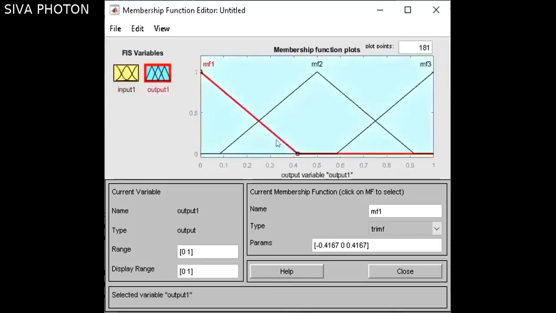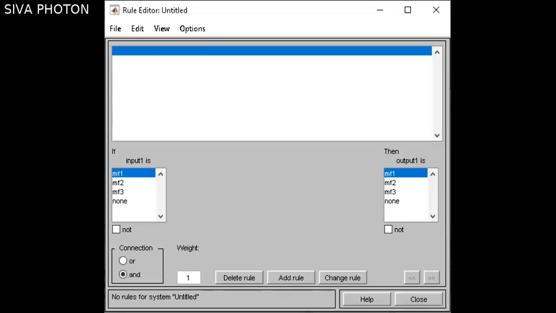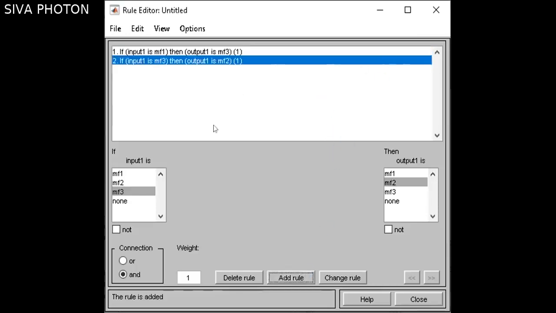Similarly, the output will also have a membership function. And this is called the fuzzy inference system. When you double click that fuzzy inference system, you can see a place named rule editor where you can frame the rules. If input is MF1, then output is MF3. Add rule. If MF2, MF3 is input and MF2 is the output, add rule. Similarly, you have to frame all the rule lists.